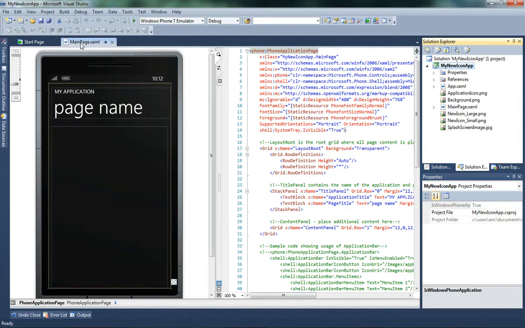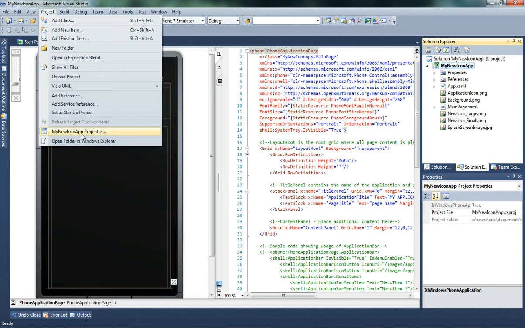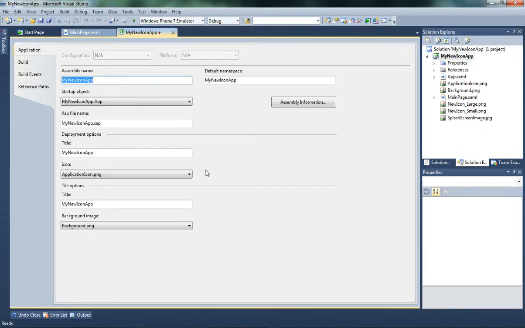Alright, once you get those pictures added, you can go to your application properties. Over here, under deployment options, you'll have icon and background image, and this is where you need to set your icons for the new application. So here I'll select new icon small and new background large. Save this.